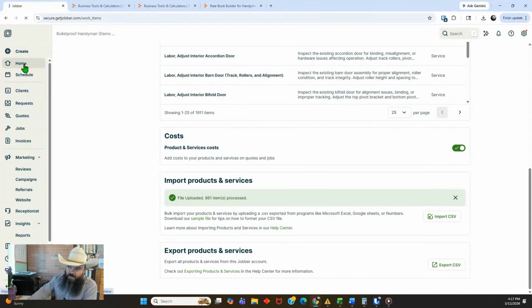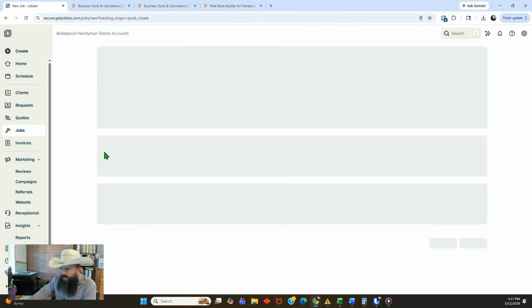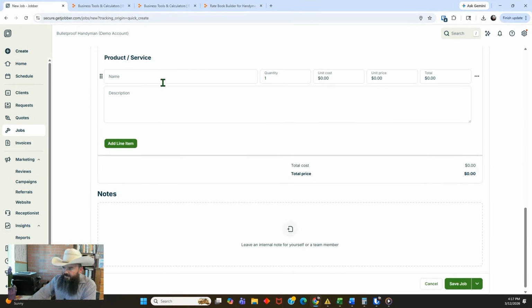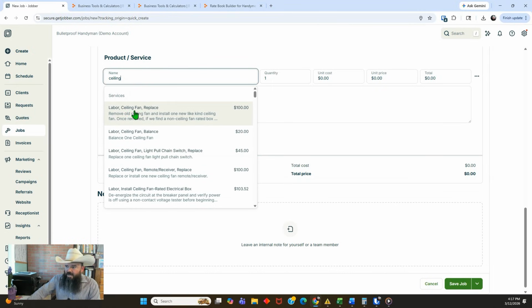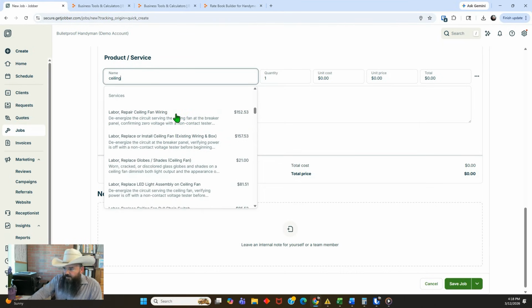So now let's go home. And from the home screen, we're going to click create. Let's create a job. Doesn't really matter. I'm not going to go through the whole job creation process. What I'm going to do is I'm going to show you how to use these. So you can come down here and you can say ceiling, and there's labor, comma, ceiling fan, comma, replace, or labor, ceiling fan, balance, labor, ceiling fan, light pull chain switch, replace, etc., etc. So you can use any of these that you want. If you go further down, there's labor, replace, or install ceiling fan, existing wiring and box for $157. That's the one I'm looking for.